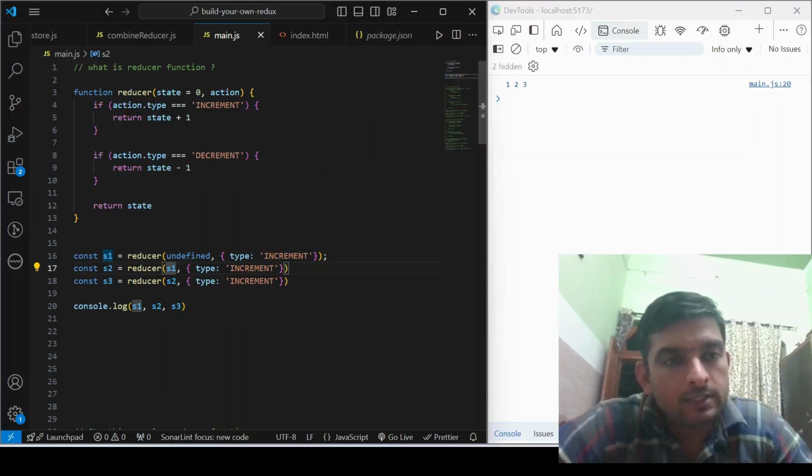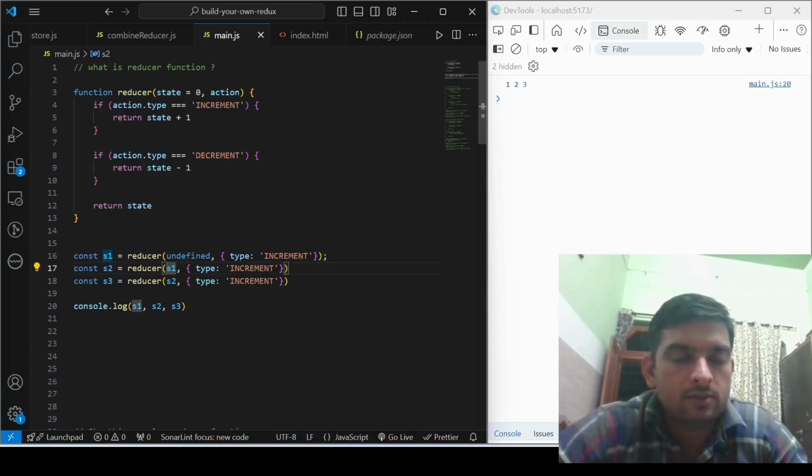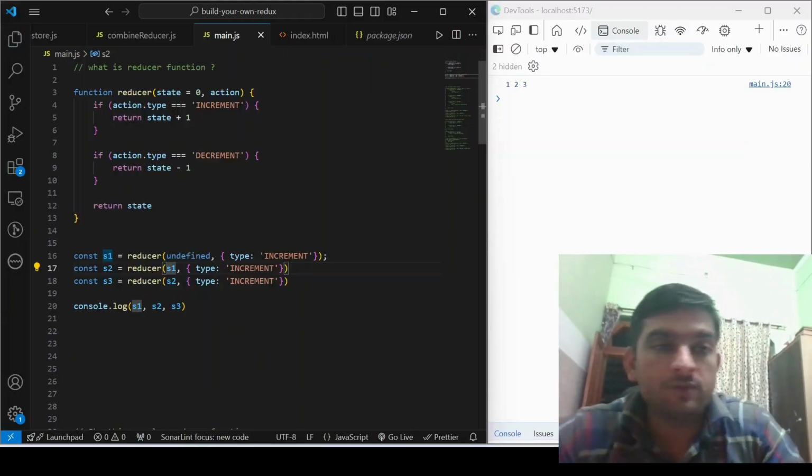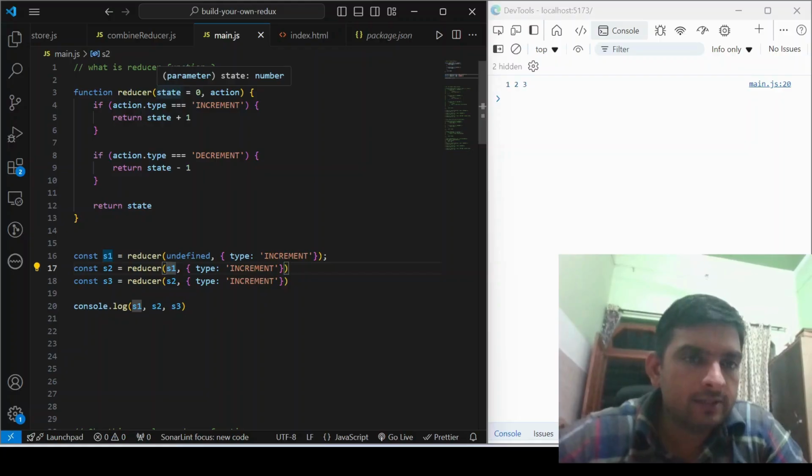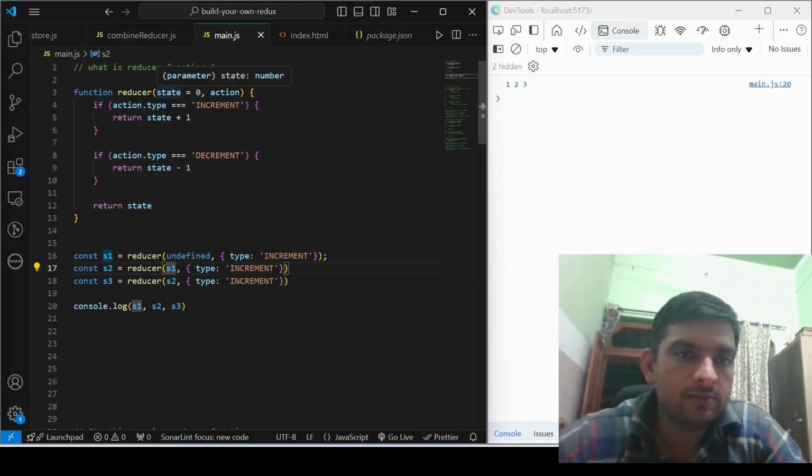This is the place where you will manipulate your state, based on the actions you receive from the rest of the application. Let's understand what a reducer function does and how it does it. A reducer function takes two arguments: one is the current state of your application and another is the action, and it has its own recipe which decides, based on the action, how it is going to manipulate the state.